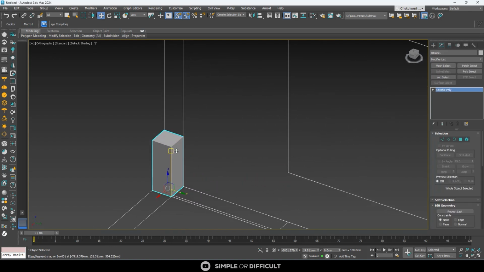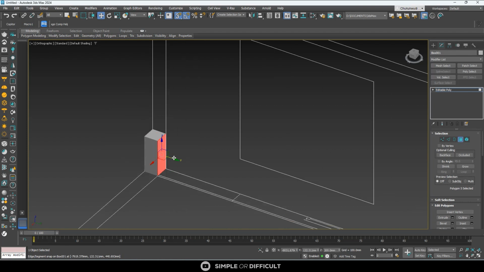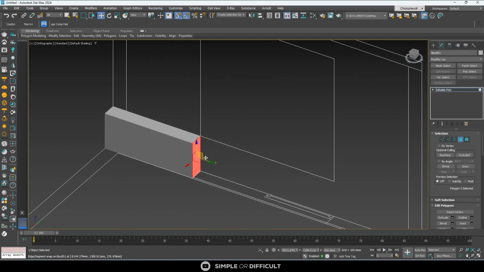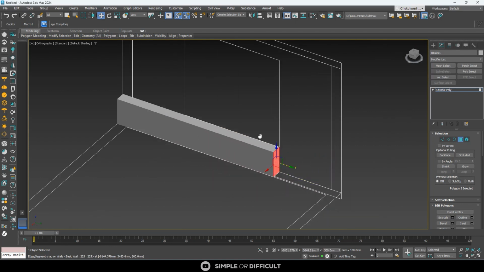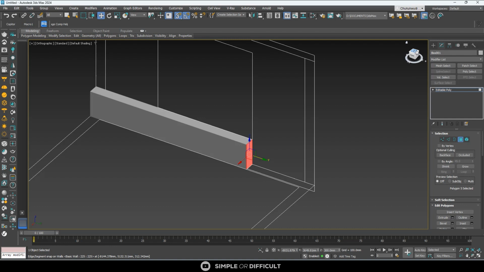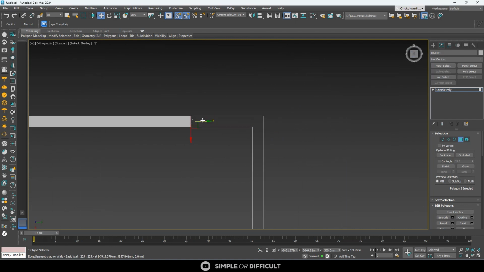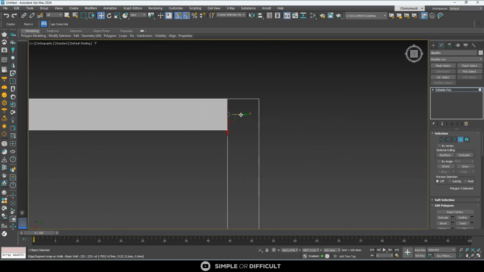Hit 4 on your keyboard or just select the polygon option here in the modify tab. Select this face, and holding down the shift button, drag the polygon towards the y-axis. Snap to the beginning of the window opening, then to the end of the window opening. You can still do this in the plan view, as you can see.